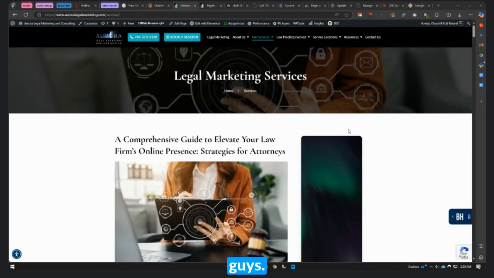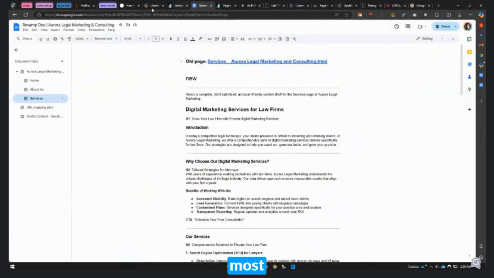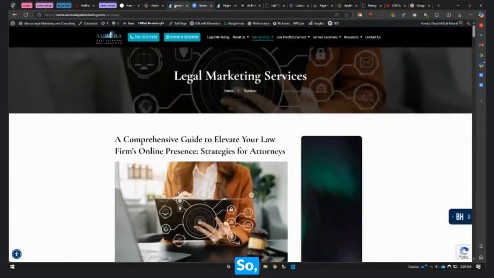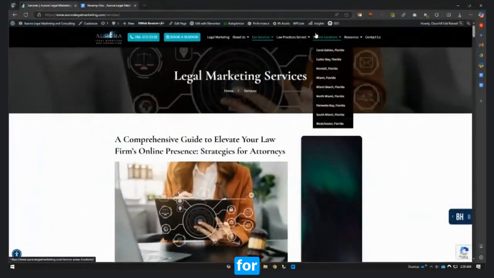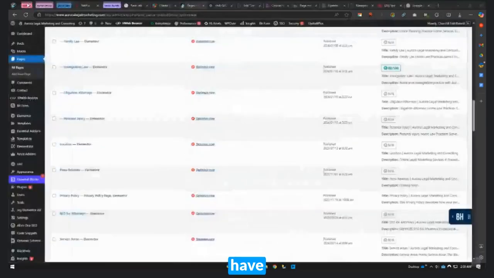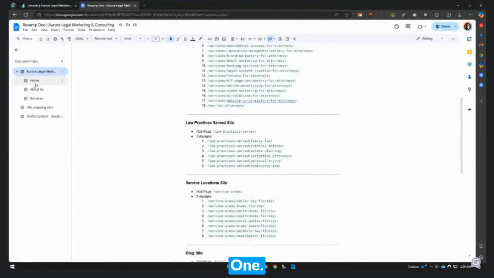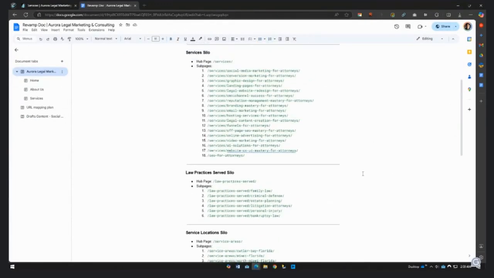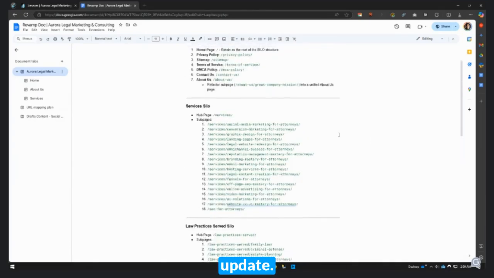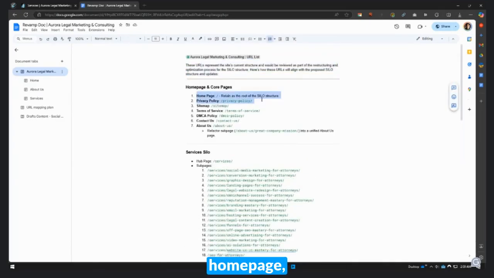So hi guys, I'm going to show you how you can update your website content with the optimized one. Hide the other tabs so we can focus on this document that has our plan of the pages we're going to update. We're done with the home page.